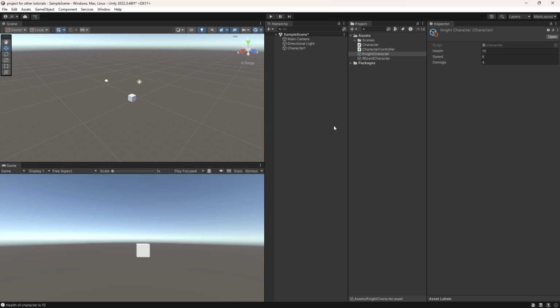So yeah, that's it for this tutorial. I hope you guys had a clear understanding of scriptable objects and how to use them in your projects.